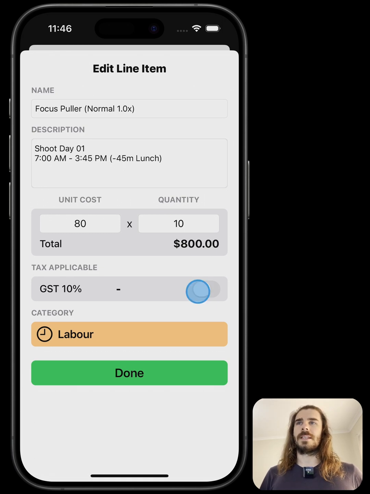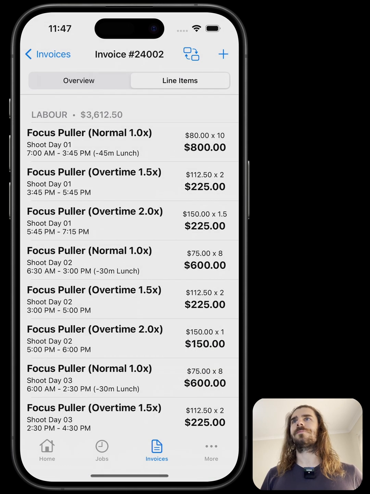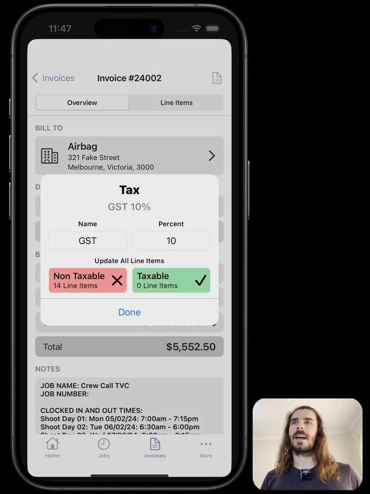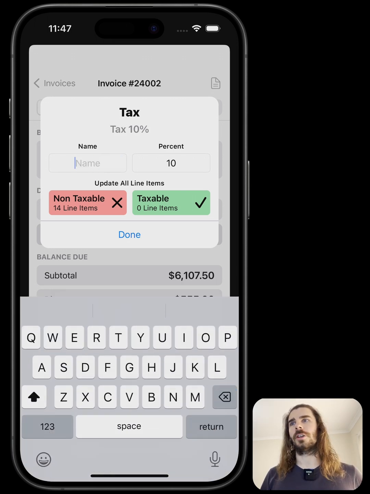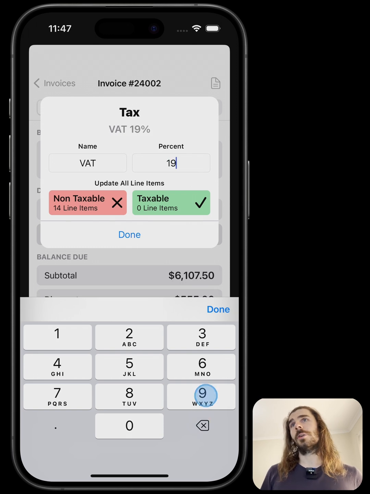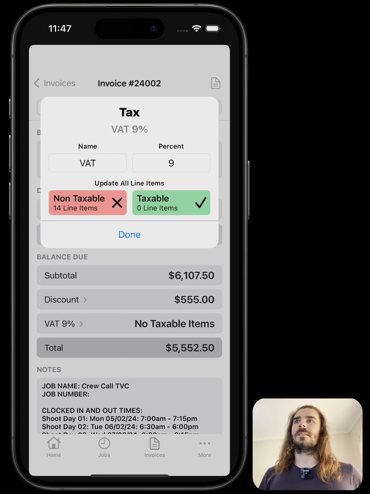This here is where tax is applicable or not. So if tax was applicable to this line item, it would be $80 of GST. If it was not applicable, it doesn't charge. But back over here in the tax tab, you can see your tax is called GST, or it might be called VAT. Is it 10%, or it could be 9% or 19%? But you can see here it's showing non-taxable line items are 14 and taxable line items are 0.